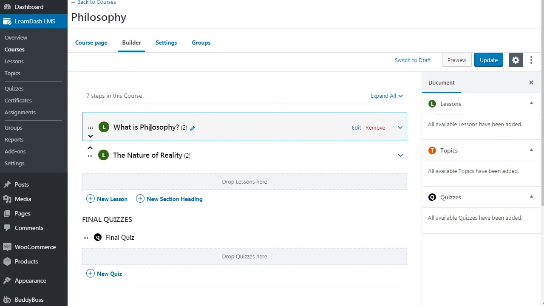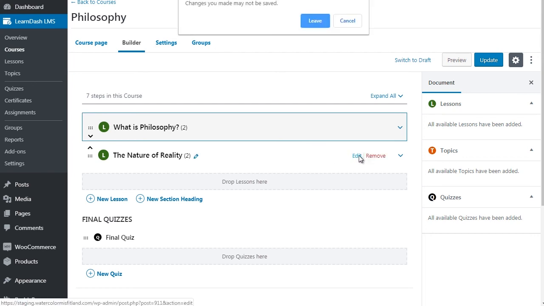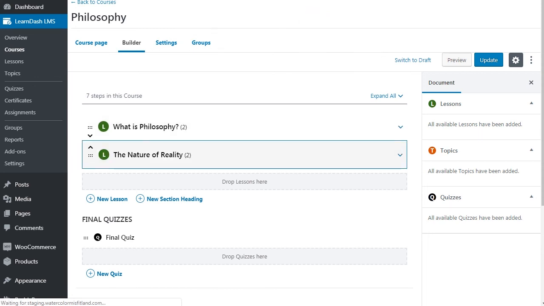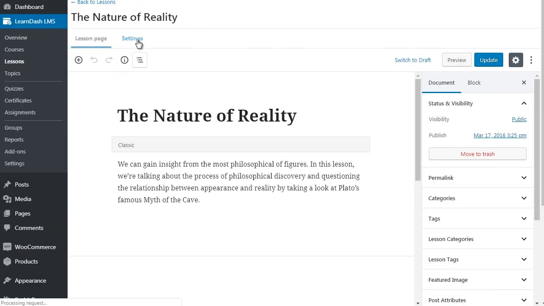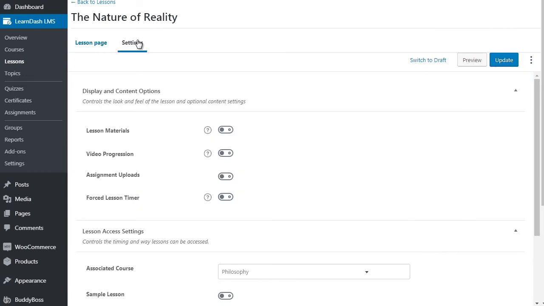So this one, we don't have to do anything because this is what they see first. This one will have to delay it by 2 days. To do that, it's really easy to do. You just click edit like that. And what that will do is it'll go into that particular lesson. And we want to go to settings.